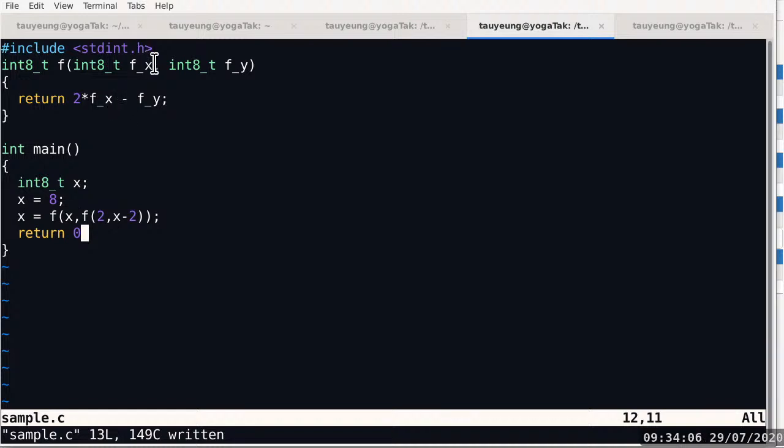Function f is pretty simple. The first thing we need to do is compute 2 times fx. In this case, multiplication is not implemented in the processor, but you can always add a register to itself to double it. Doubling is easy to do, and then we subtract whatever f of y has from the product of 2 and fx, and whatever this entire expression is, that is the value we are returning.